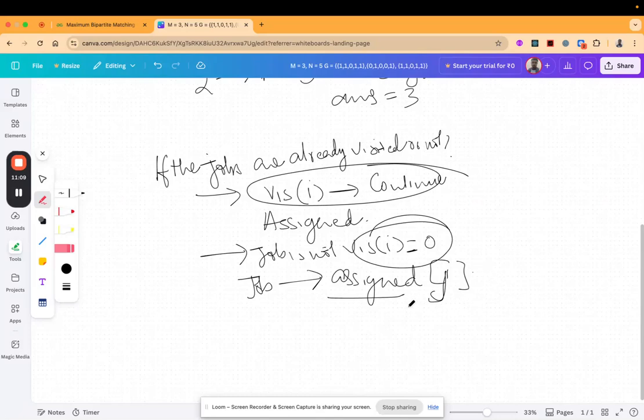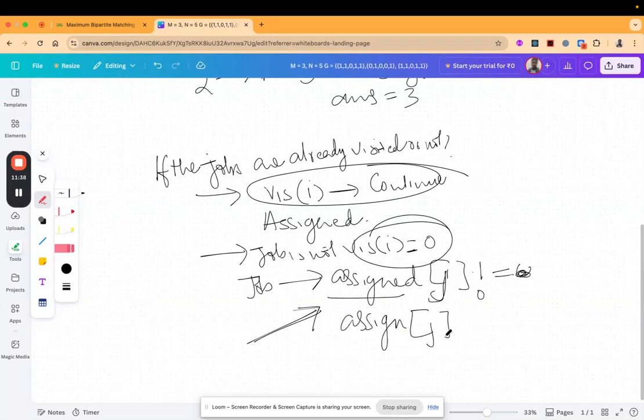Okay, so if it is assigned, then we can do anything, correct. If it is not assigned, let's say it's some value, then we can give it, right, assigned of J, we can give it to I person, correct.